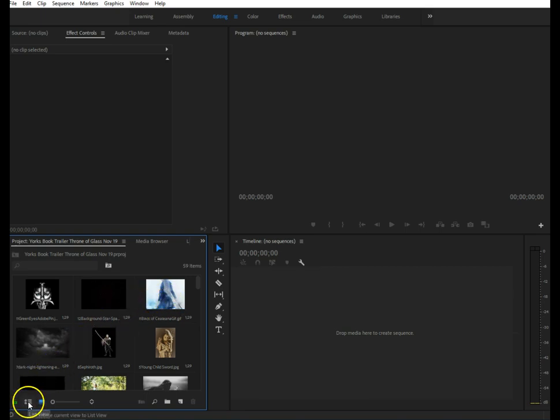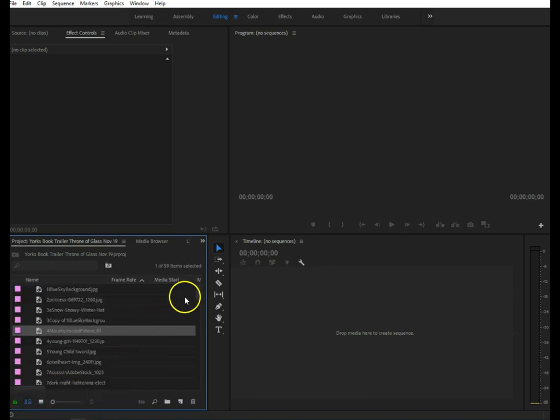These are my pictures. Now I'm going to put them back in this so that I can see my numbers. And now we need to create the timeline and the sequence.